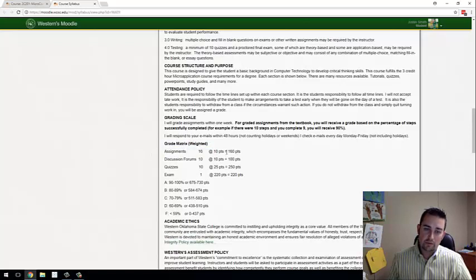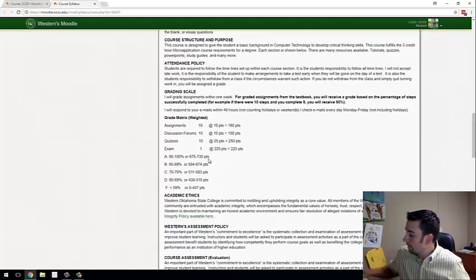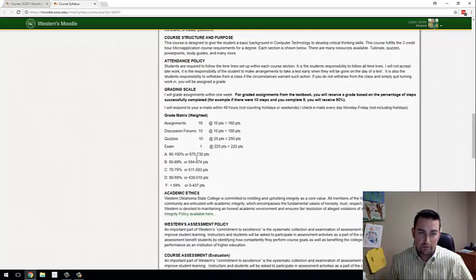There's 16 assignments worth 10 points apiece, 10 discussion forums, including the introduction forum, which we'll talk about here in a minute, worth 100 points total, 10 quizzes, and then the final exam is worth 220 points. And here's where you have to fall in the point total to get a certain letter grade. Review the rest, academic ethics, assessment policies, etc. is all in here. You need to make sure and review this and make sure you understand it.